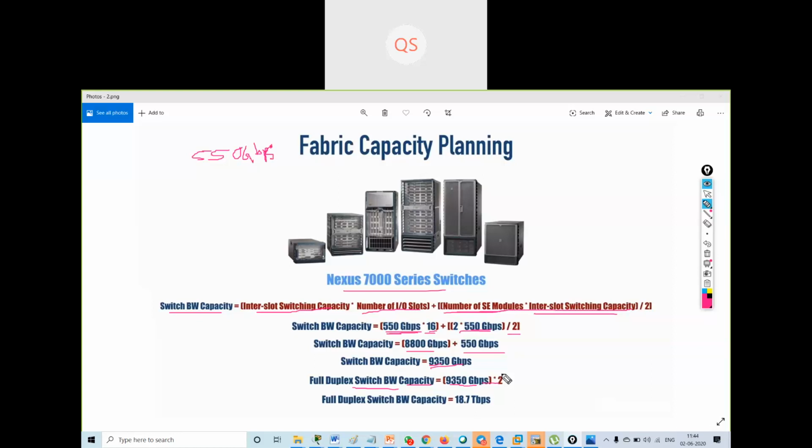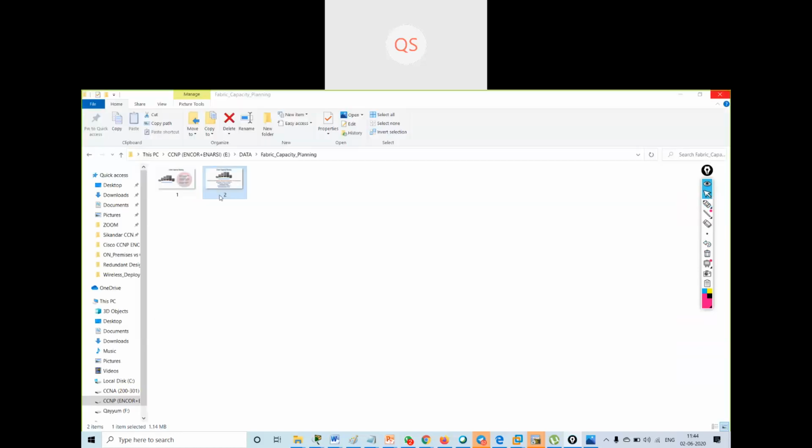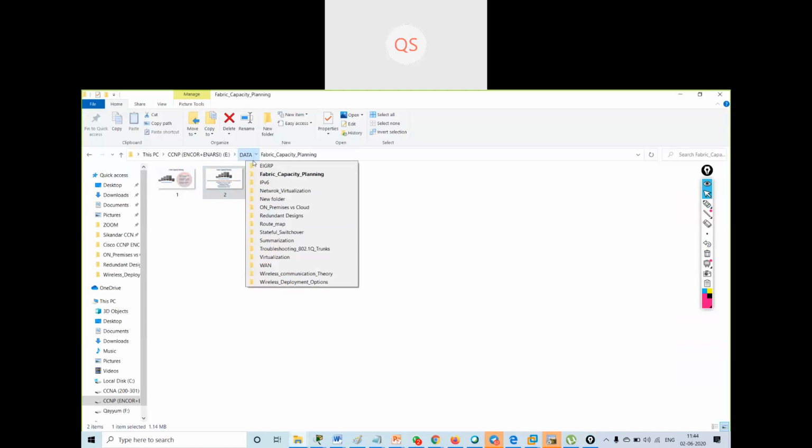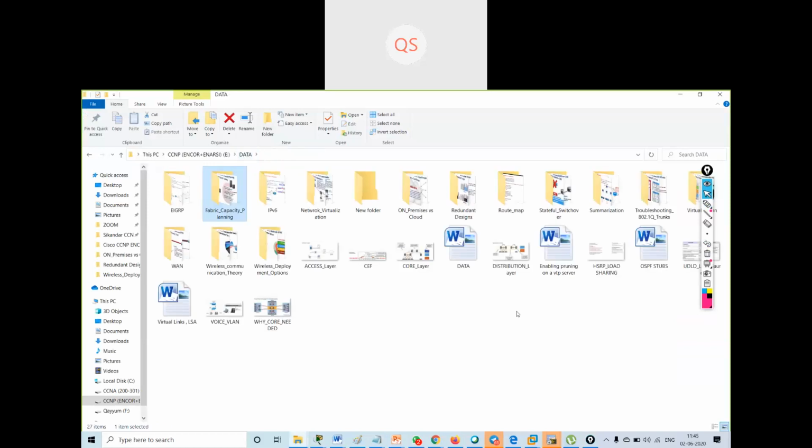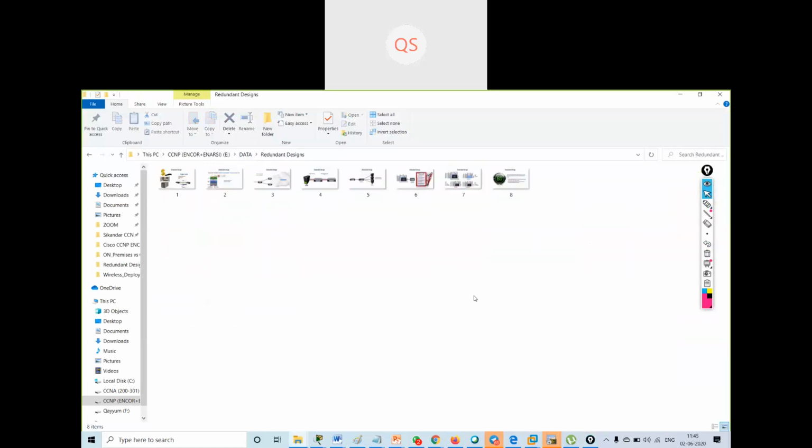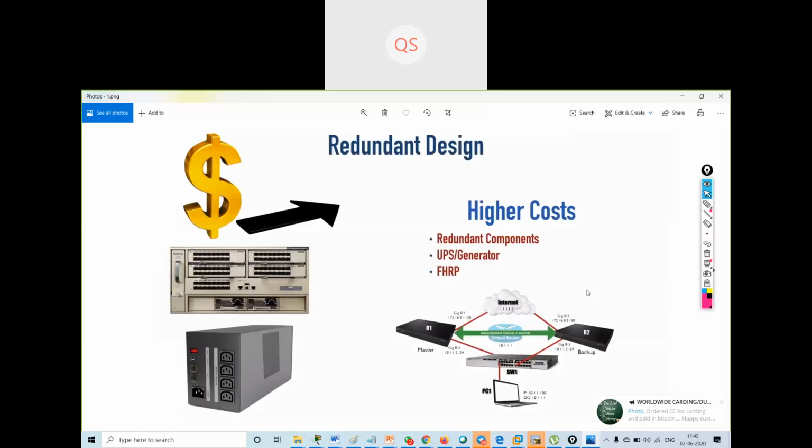So in this way we can calculate the fabric capacity planning. In this way we can plan our data center fabrics, the switches. This is something known as fabric capacity planning. Now the next thing that we will see is redundant designs. What do you understand by redundant designs?